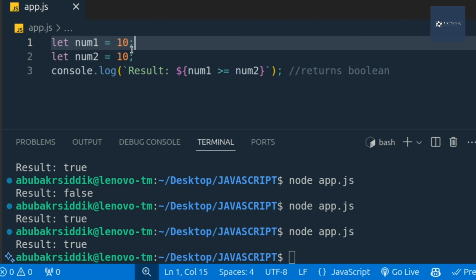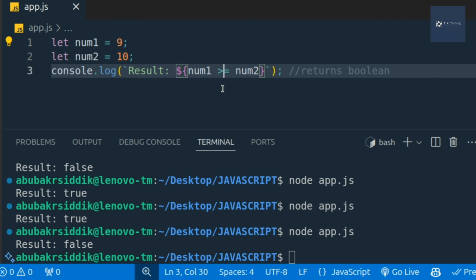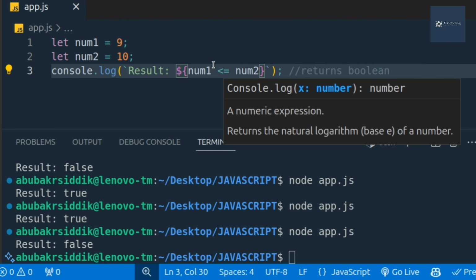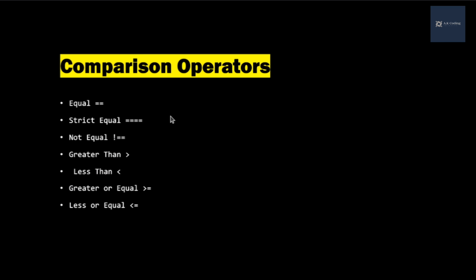If I make this, for example, 9, then this will be false because 10 is not greater or equal to 9. And the next one is less or equal. If I change this to less, now we'll be getting true because 9 is less than or equal to 10. Now these are comparison operators and you now know what they are.